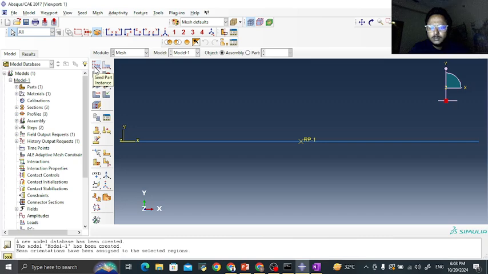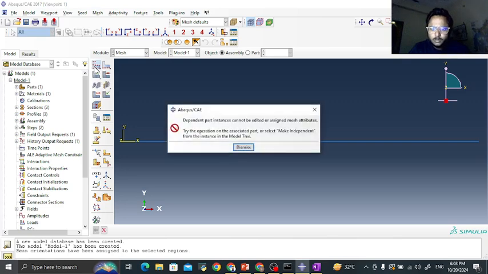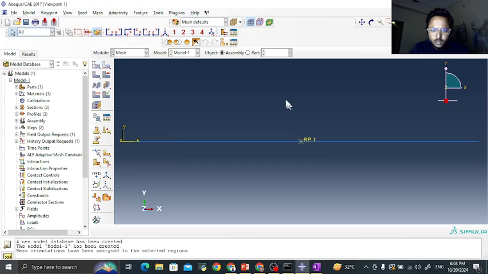In the mesh we need to create seeding. Where we are going to create the elements, we have to decide from the seed. It is showing an error that a dependent part instance cannot be edited or assigned mesh attributes. So I'm going to change it to part. We haven't done any assembly, so we are going to do the meshing on the part. Okay, the part is beam.